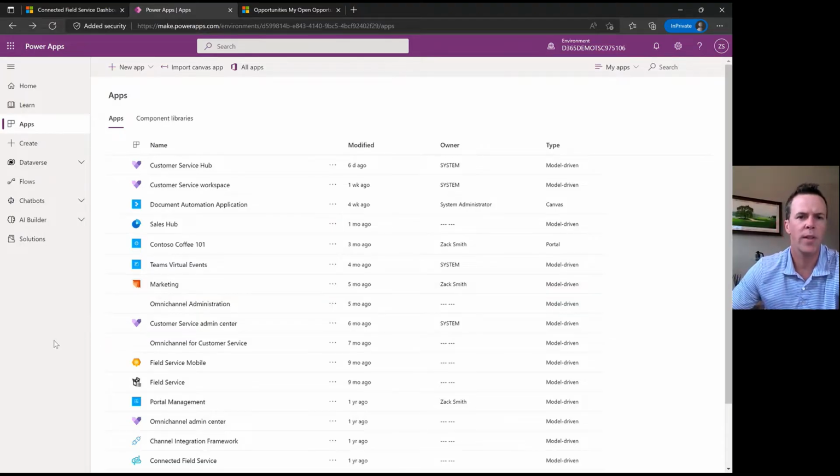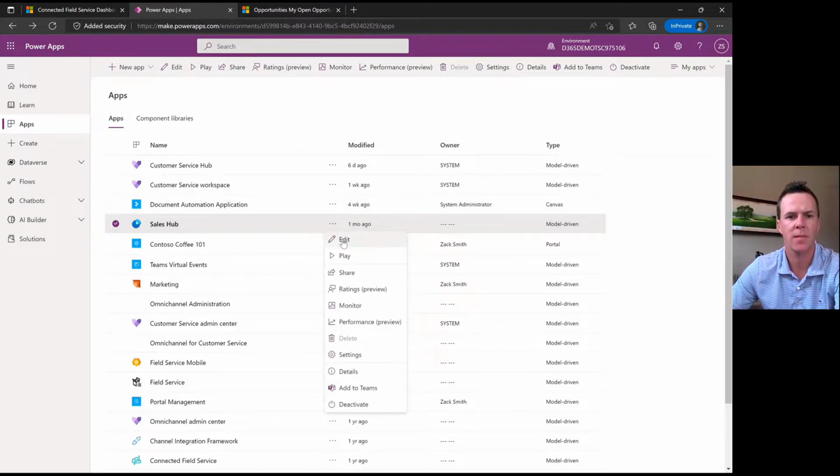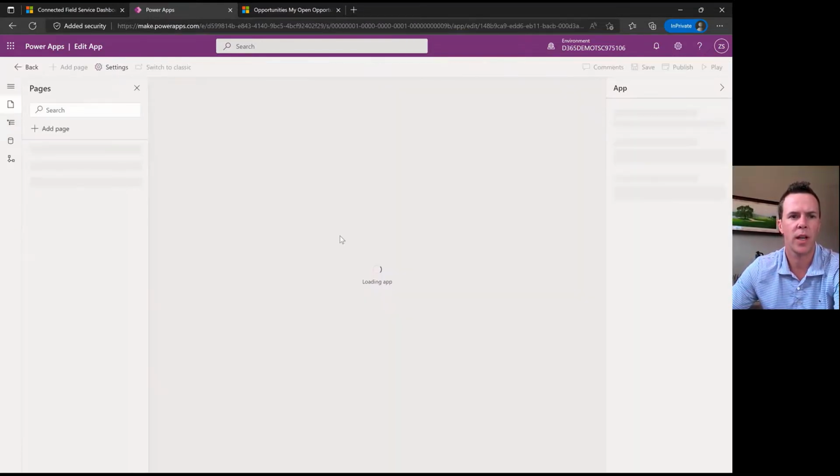So first thing, to enable this feature, we need to log into make.powerapps.com. For this example, we're going to use the Sales Hub, but this could be any model-driven app that we want to enable. So we'll identify that the Sales Hub is what we're going to be using, and we're going to navigate to edit this application. So we navigate to Edit, which is then going to bring up the page for us.